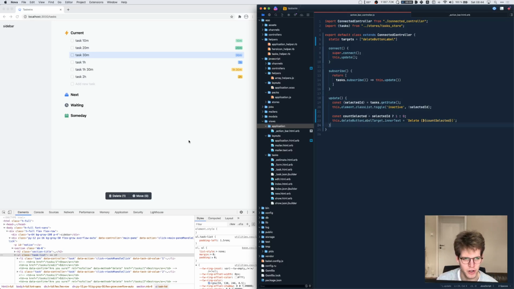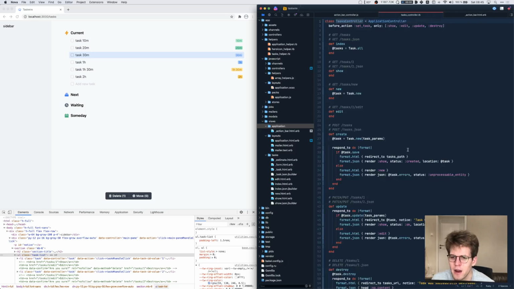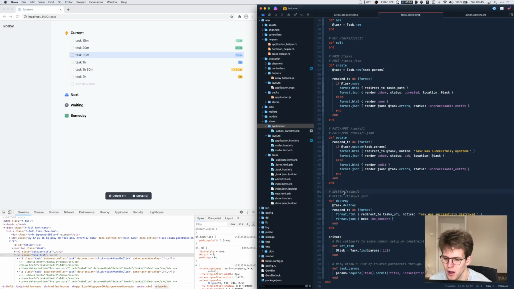Okay, so we changed the text here to delete. So what we want to do next, I thought about this, is that we're not going to use the regular delete endpoint that we already have. If we go over to the tasks controller, we already should have a def destroy, I'm sorry. The reason why I don't want to use this is because it's using the delete method.